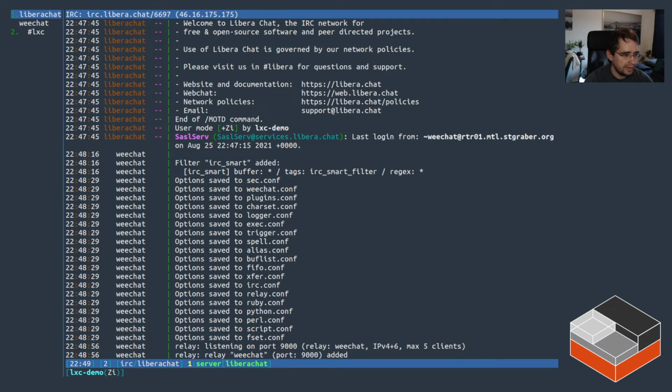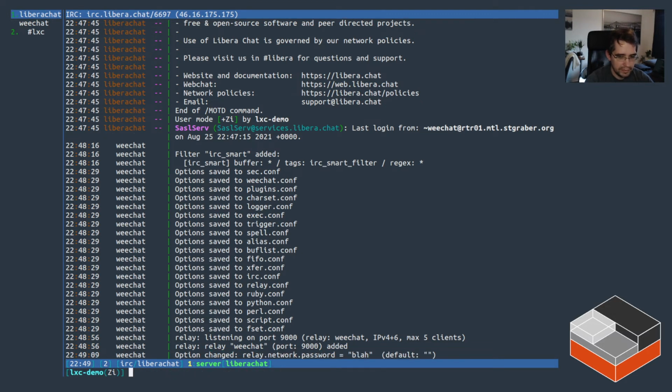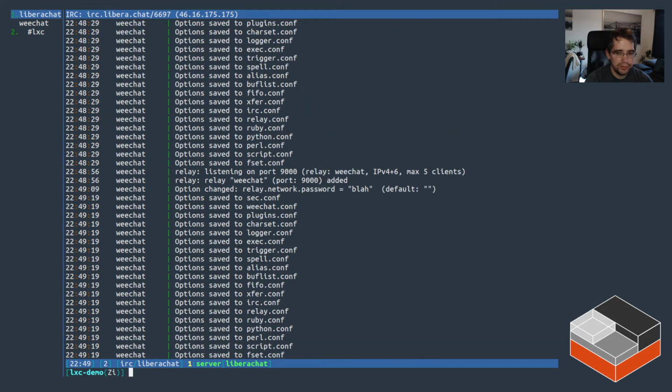We can set a password on that relay. They're very secure for the 4-letter password. And that's pretty much it. This is configured now, so I could connect from this particular system on the IP address of my container on port 9000, and it would work.